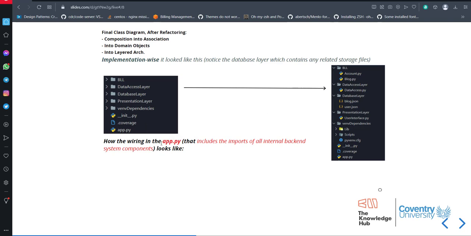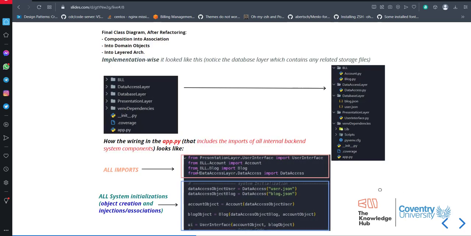So the application that is responsible for wiring everything together, that is running the entire project, this is the app.py. Usually, to indicate that you have an app.py, you would find a file that includes the imports of all the classes. Okay? If you have a file that includes all of the imports, this is your app.py. A file that has app.run, this is the app file. So it imports all of the internal backend system components. How does it look? Usually it should look like this.